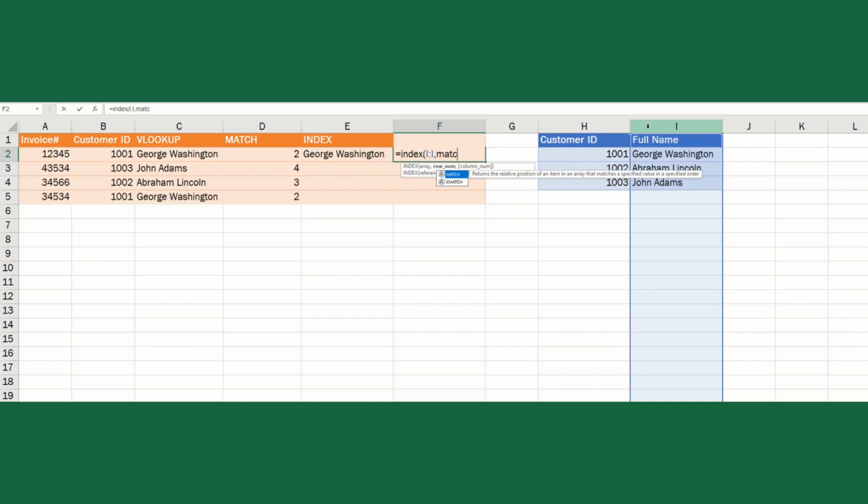So we'll type in match, open parenthesis, and now we have to do the lookup value. We're going to pick 1001, or the row B2. Now I'm going to do a comma, and I have to say, where am I going to try to match 1001? And that's in column H. And then at that point in time, because I like doing the exact, I'm going to do a comma and say exact. And then I'm going to close the parentheses once, close it a second time. And then at that point, I've built the entire index match formula.